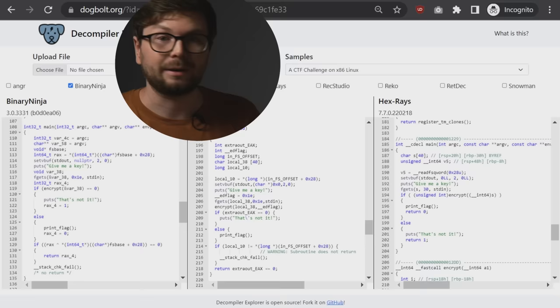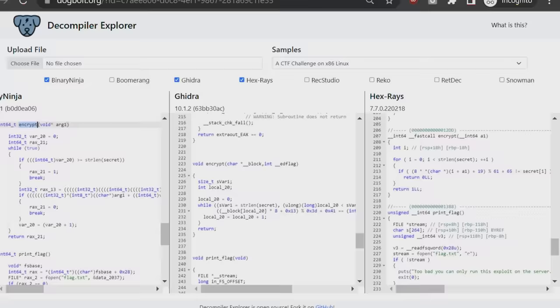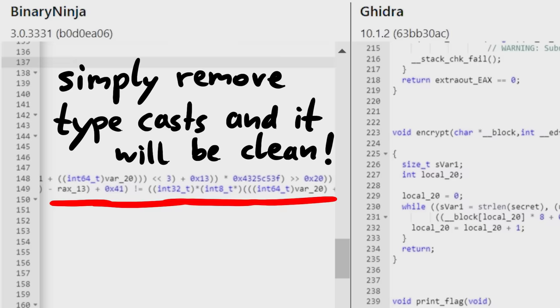Anyway, we can see that the code calls fgets, so the user can enter a string, and then it is in this variable, and then we call encrypt. And if the output of encrypt is true, so not zero, then we call print flag. And here is the encryption function. IDA again produces a pretty beautiful minimal decompile output, and Binary Ninja kinda looks scary, but you can also just clean it up by hand and remove these typecasts, and then it will be pretty similar.